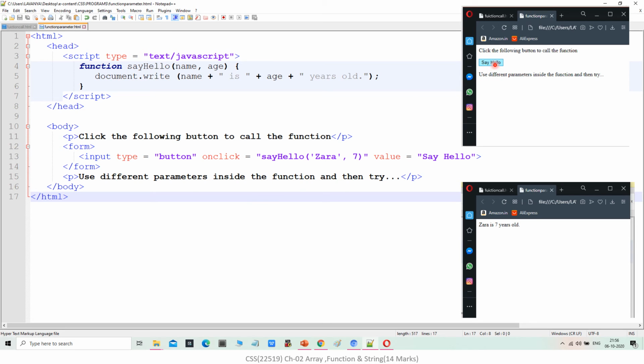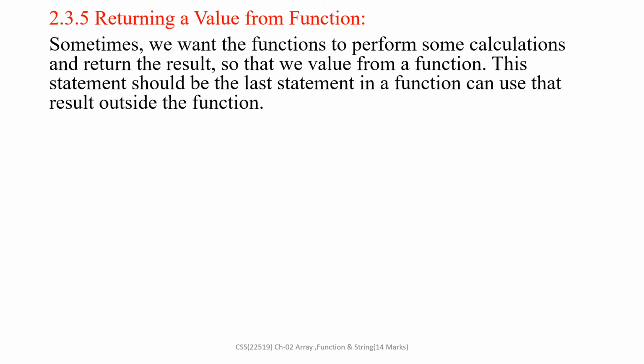So after using this button onclick method, it will display the value of these functions. After clicking this say hello button, the output is Zara is 7 years old. This is the output for this program. Now our next topic is returning a value from a function. As we know, every function should return a value. Every function has some value for returning.